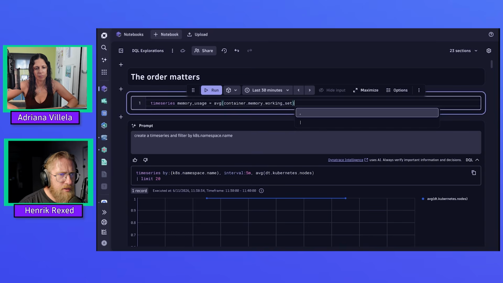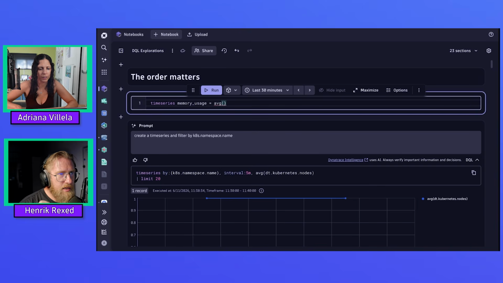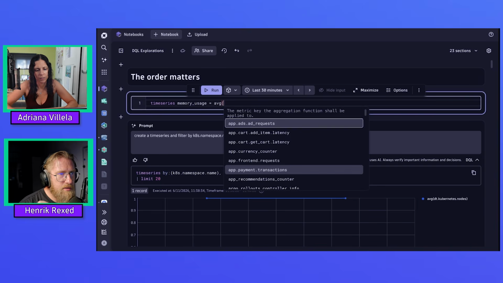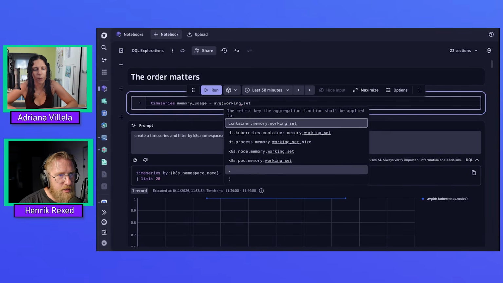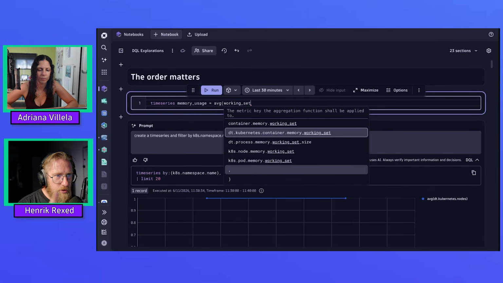I think, do we have the, if you go back to working set, sorry, we should have. Are we getting rid of this? Yeah. And then normally we type working set. And then you have two variables, container and dt. We want the Kubernetes one.